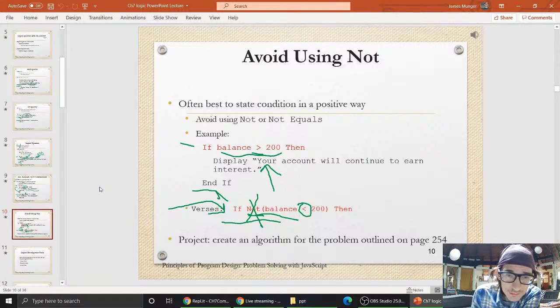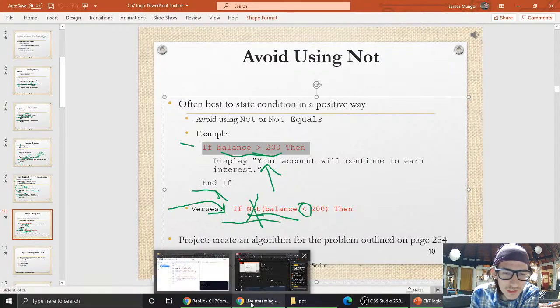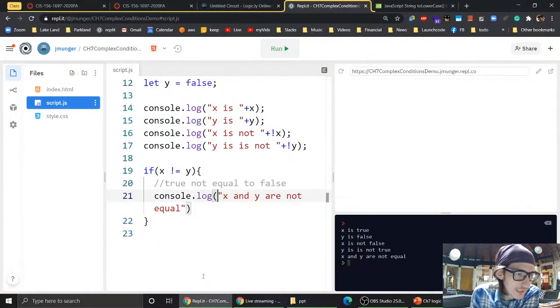Once you understand the not operator, it's tempting to use it all the time, but if you're not using it properly, it can over-complicate things. So here, if we want to know if something is greater than 200, we should say if it's greater than 200, not if it's not greater, or not if it's not less than 200. That is just overly obtuse and complicated. So you kind of have a responsibility now that you know that exists to understand when and where to use it.